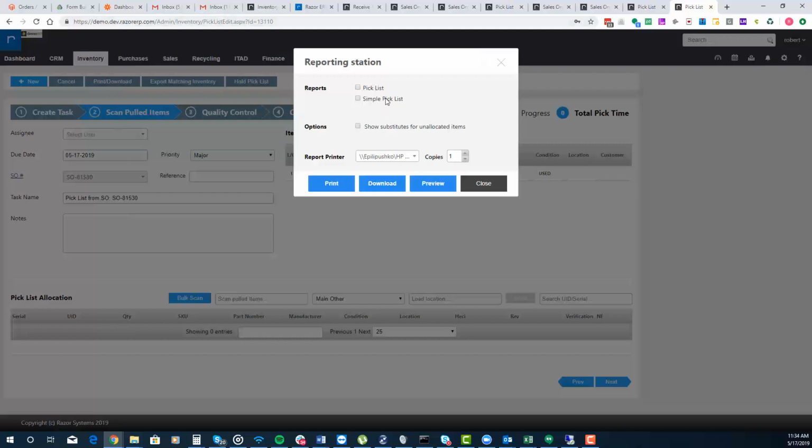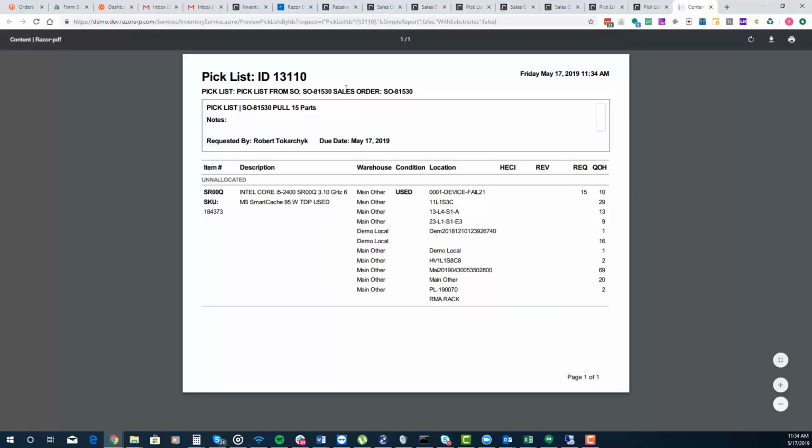Now they could hit print download and they would print a pick list here, and when they hit preview you could see what the pick list would look like, and it would give the various areas in the warehouse that they're available. So you could see a specific SKU that was sold, the part number, description, and then the different areas in the warehouse they're available and the quantities in each of those locations. So in this case, it's pretty much free range. Anything used condition SR00Q would be allowed into the order.